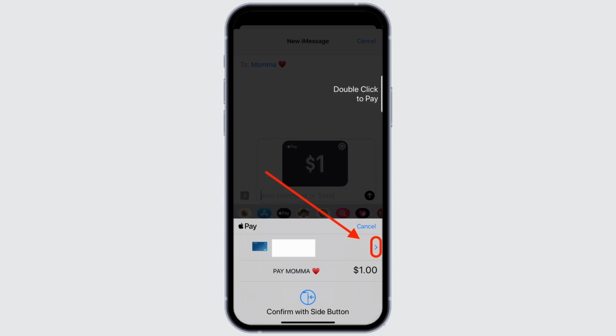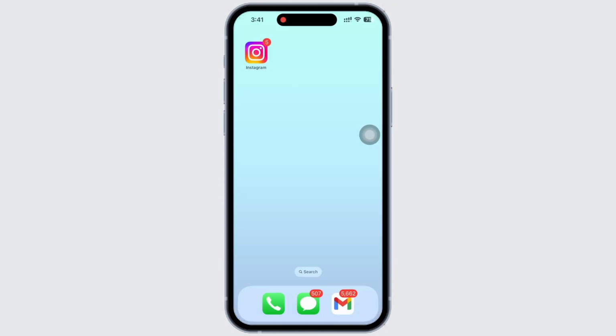The money will be sent to the recipient's Apple Pay account and will remain there until they accept it or 7 days pass. After 7 days, without the payment being accepted, the payment will expire and you will have to send it again. So, this is how you can send money on iMessage.